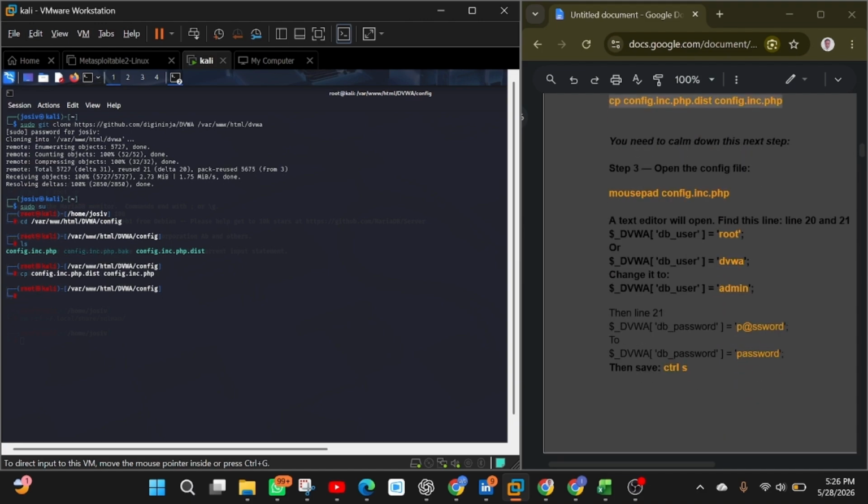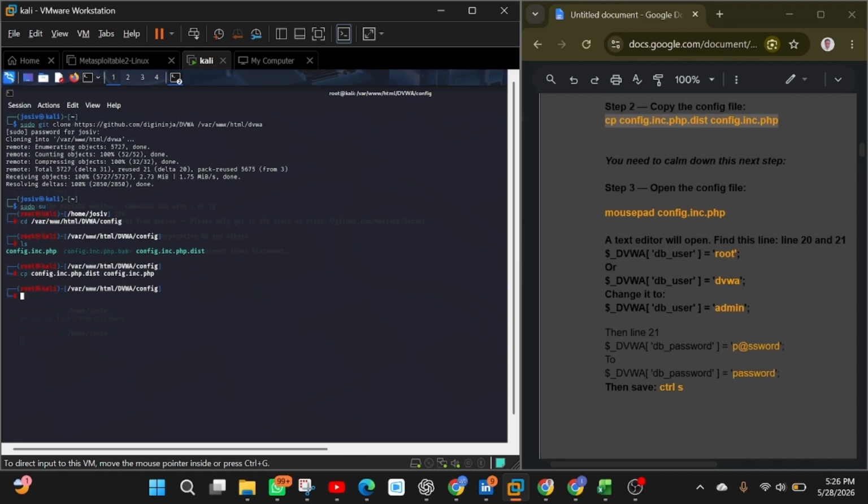Then come to this step 3. Mind you, in this step 3, I put it here that you need to calm down on this next step. Is that thinking? Be very patient on this next step. So copy this prompt, Control C, then come here, paste it, Control Shift V.